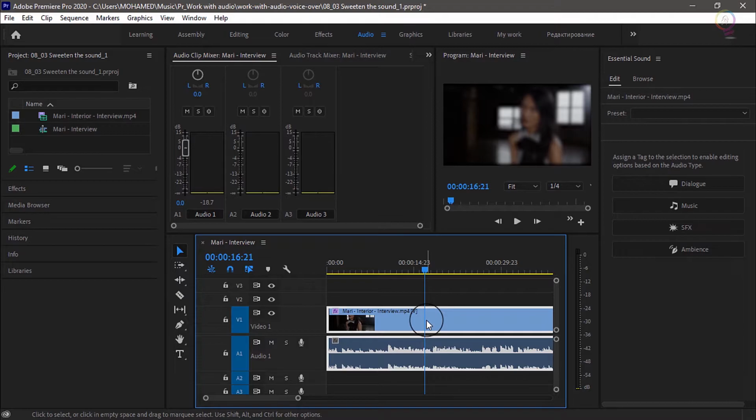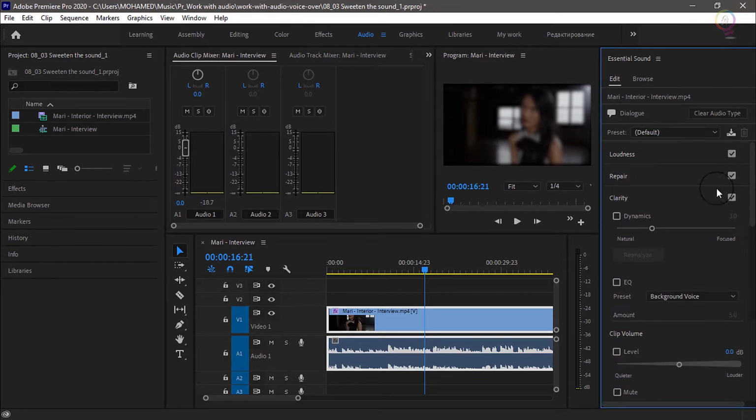You'll notice that now I've selected the clip, I need to tell Premiere Pro what kind of audio we're working with. Depending on the audio type you select, you'll see different options in the Essential Sound panel. I'm going to choose Dialogue. And this gives me a long list of options. Each of these is a section with its own controls.